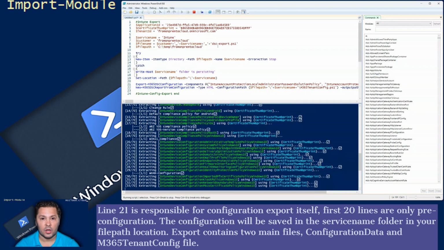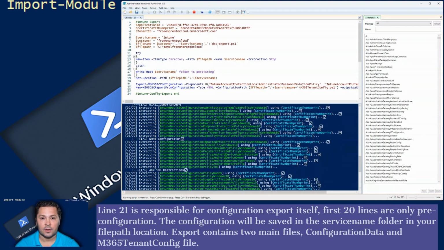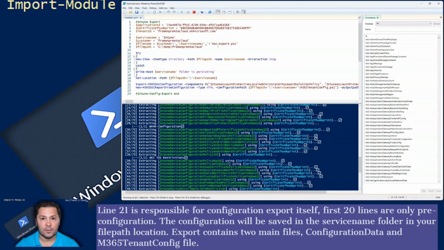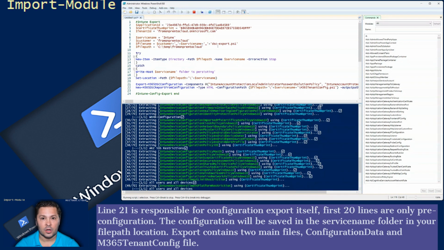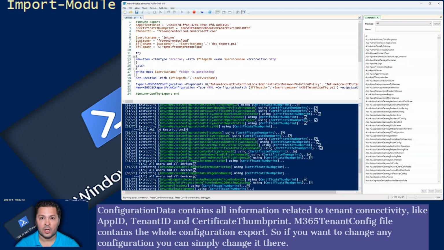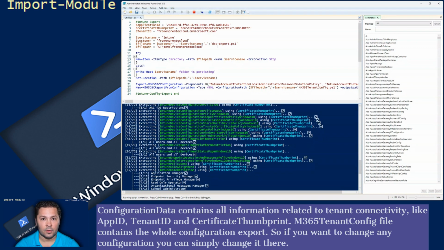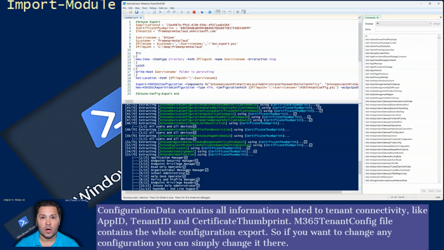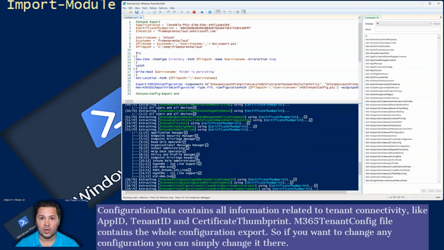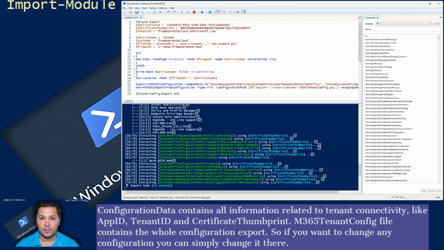Line 21 is responsible for the configuration export itself. The first 20 lines are only pre-configuration. The configuration will be saved in the service name folder in your file path location. The export contains two main files, the configuration data and the M365 tenant config file. Configuration data contains all information related to tenant connectivity, like app ID, tenant ID, and certificate thumbprint. The M365 tenant config file contains the whole configuration export, so if you want to change any configuration, you can simply change it there.